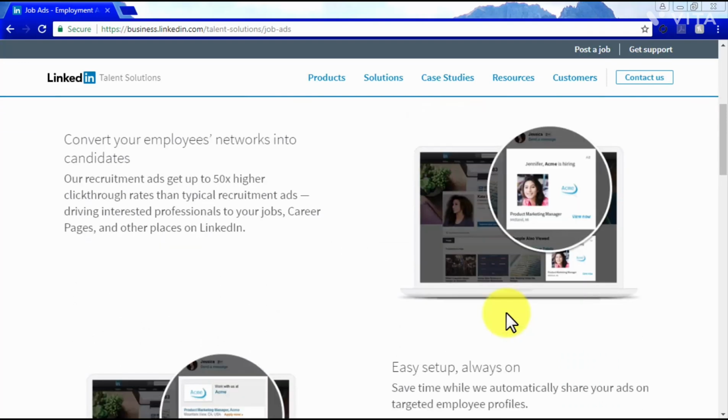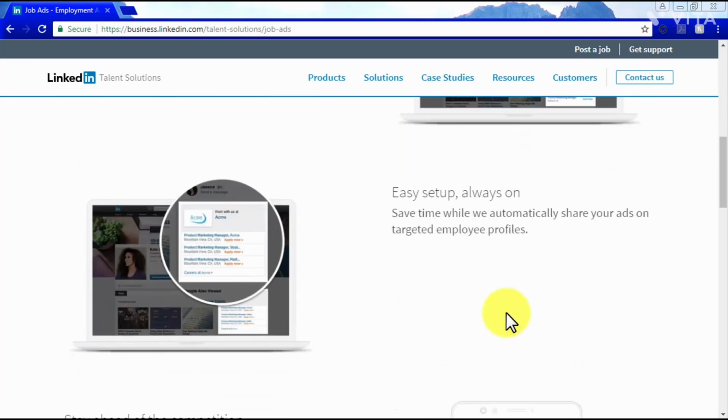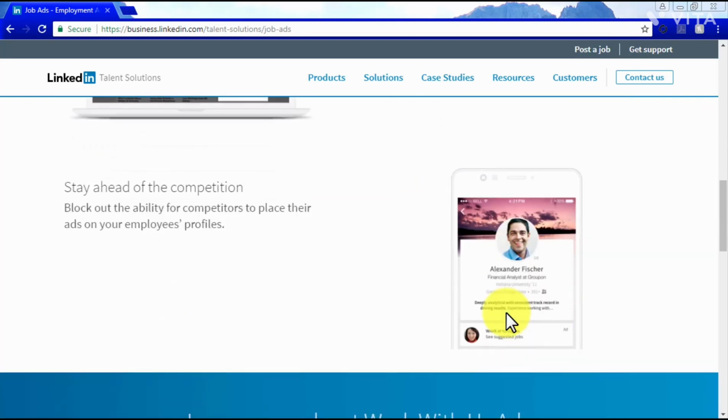These job ads on average get 50 times more engagement than typical recruitment ads, and they drive interest to your job posts, to your career pages, and all your other LinkedIn placements so you can stay ahead of your competition.